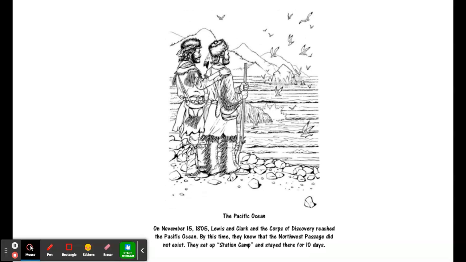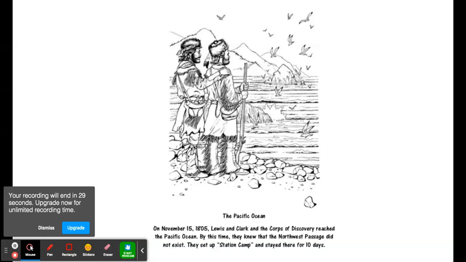On November 15, 1805, Lewis and Clark and the Corps of Discovery reached the Pacific Ocean. By this time, they knew that the Northwest Passage did not exist. There was no one waterway or river. They set up station camp and stayed there for 10 days.